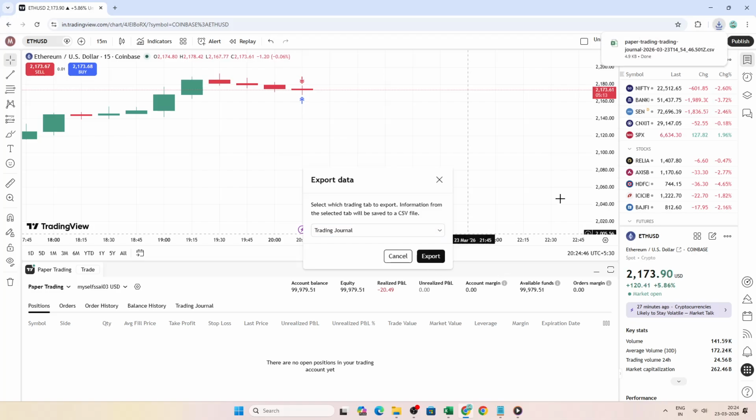TradingView will prepare your file. Depending on your browser settings, the CSV may download automatically to your default downloads folder, or your browser may ask where you'd like to save it. Give it a moment while the file is generated. Larger histories can take a few extra seconds. After the download completes, you'll have a standard .csv file that opens in tools like Excel, Google Sheets, or Numbers.